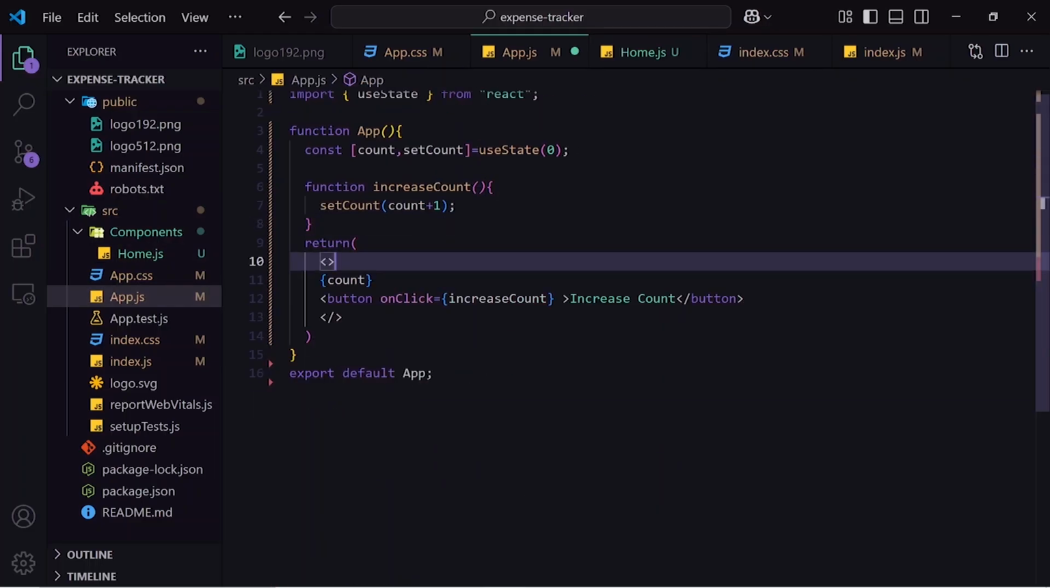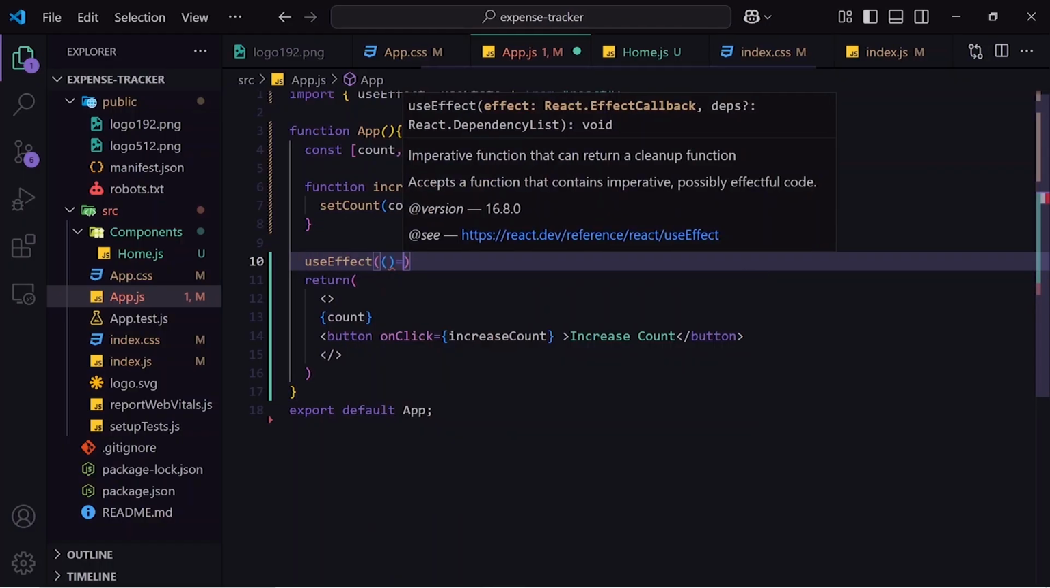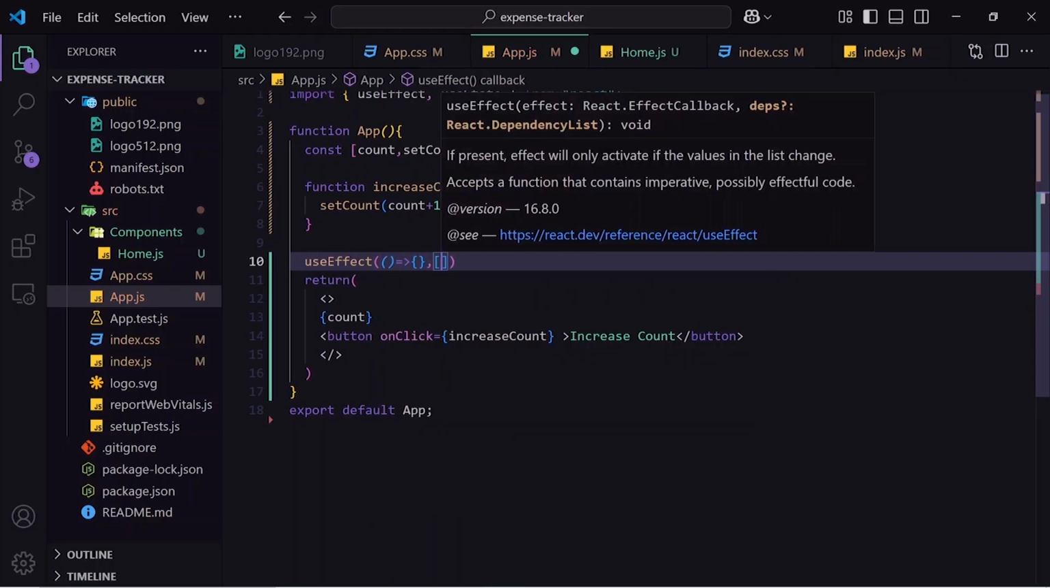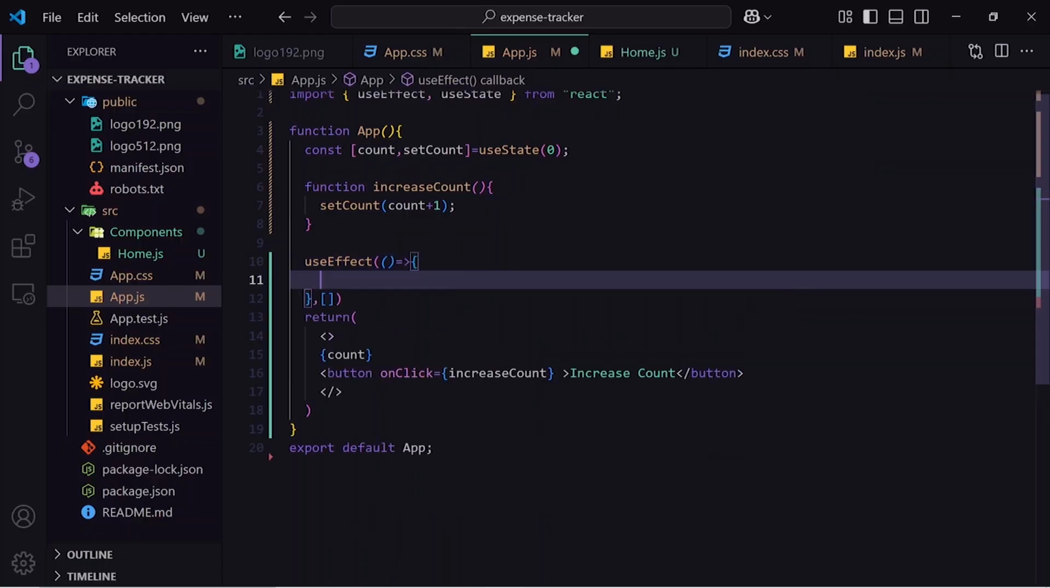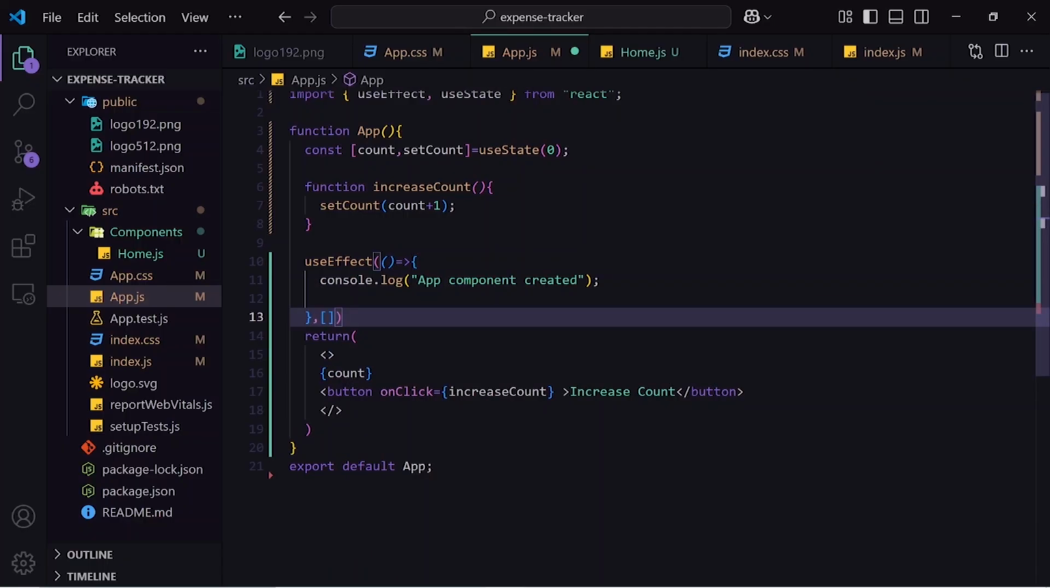Cool. This is the code of showing the count till now. Whenever we are pressing on this, the count is getting increased. Now I will come here and write useEffect, call the function, and here I will pass the dependency array. In this, I will console.log app component created. So this is the useEffect which will be called when the component is created, and in your component you can add any number of useEffects.